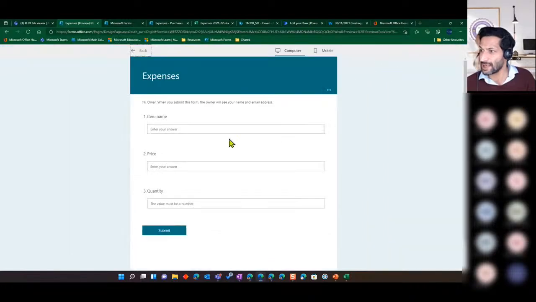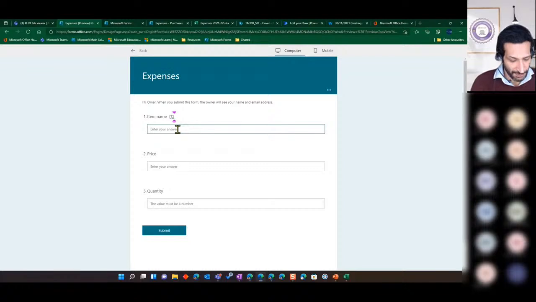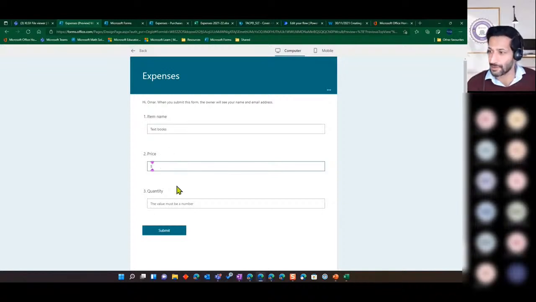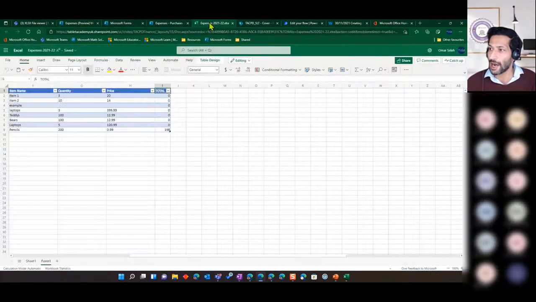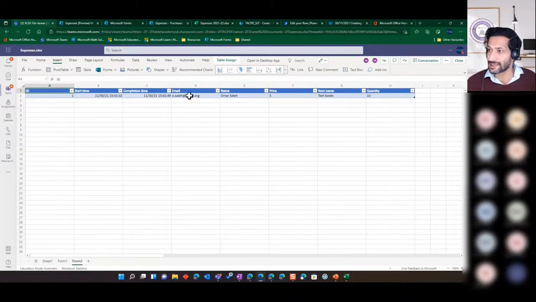But just to show you what I mean, now I can put in an item name and call it, let's say, textbooks, whatever it may be. The price, I'll say it's £5 per one, and the quantity is 10. I need 10 of those. Submit. That will automatically update my Excel sheet that I created. So there it is, and it's told me who put it in, the price, the item name, and the quantity.